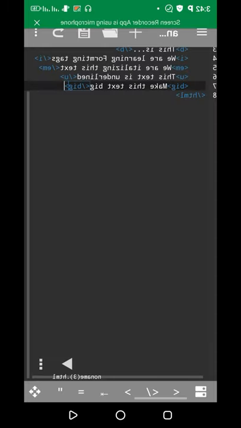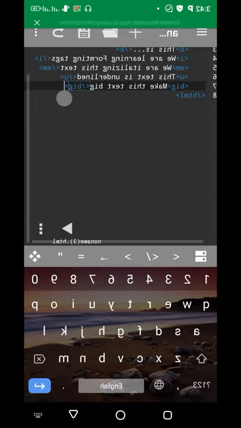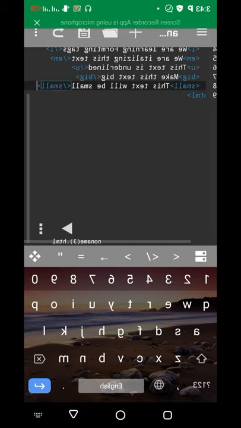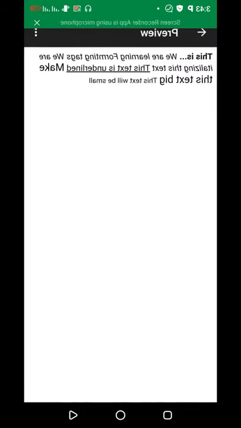And if we want to make a particular text more small, we can use a small tag. So the small tag also is part of the formatting tags. And we type in this text will be small. And then we close it. When we close it, the small tag is represented with the small command. And when we preview, you see that the text is smaller than the rest of the text. So the small tag is used to make things smaller. So this is how we format our HTML document in our web page.